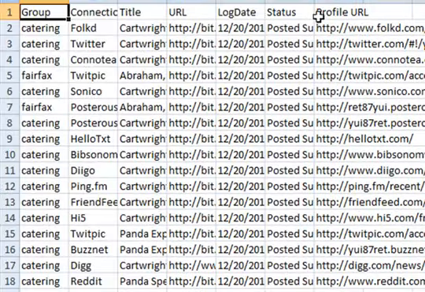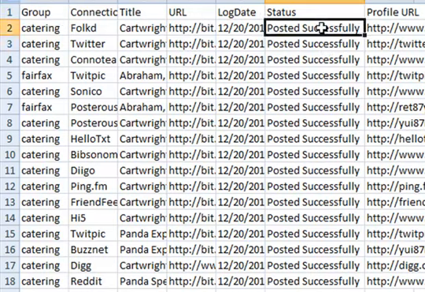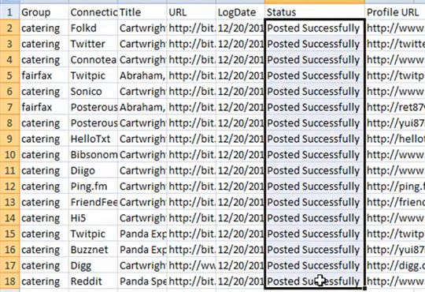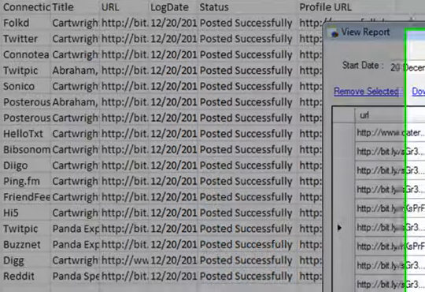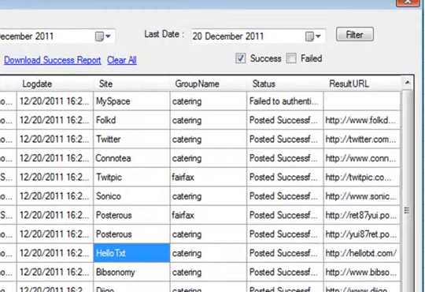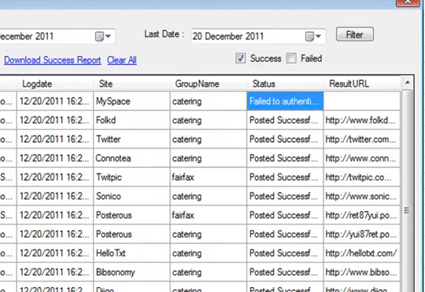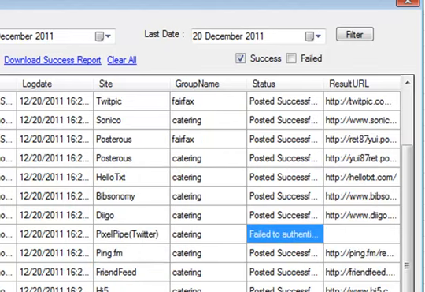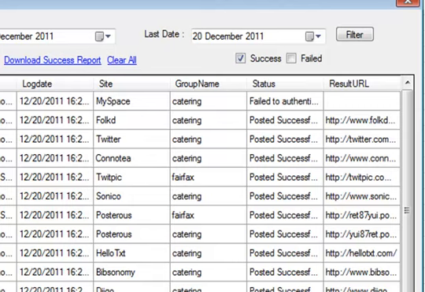Okay, so this is the file here. I've just opened it up, and as you can see, it will only show you the successful posts down here, which is fantastic. Inside of the submitter itself, it's going to actually show you the failed to authenticate ones in here as well, and the failed to authenticate there as well.